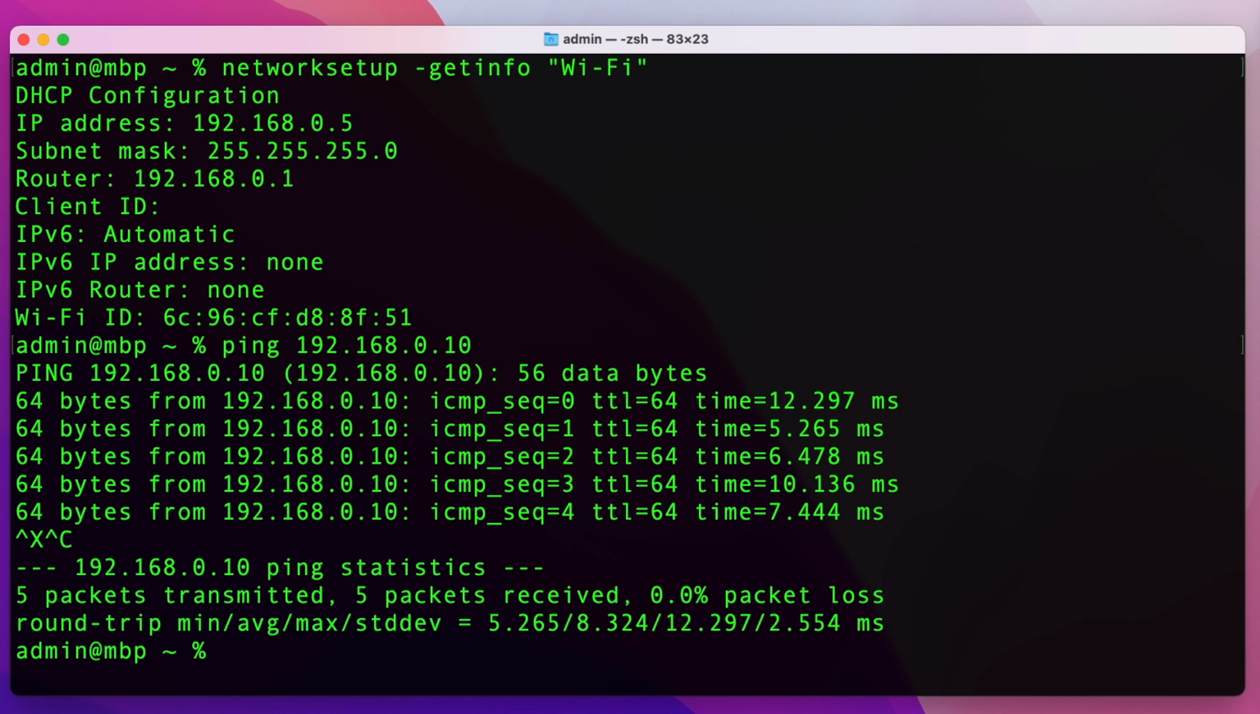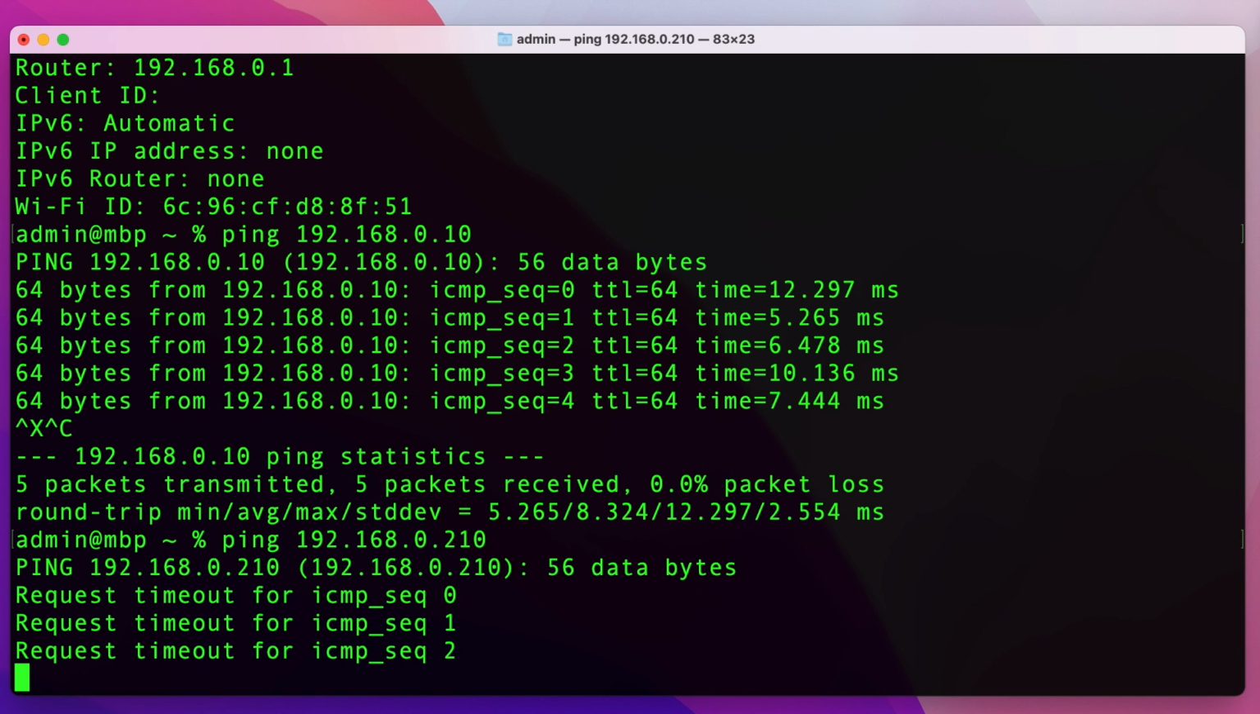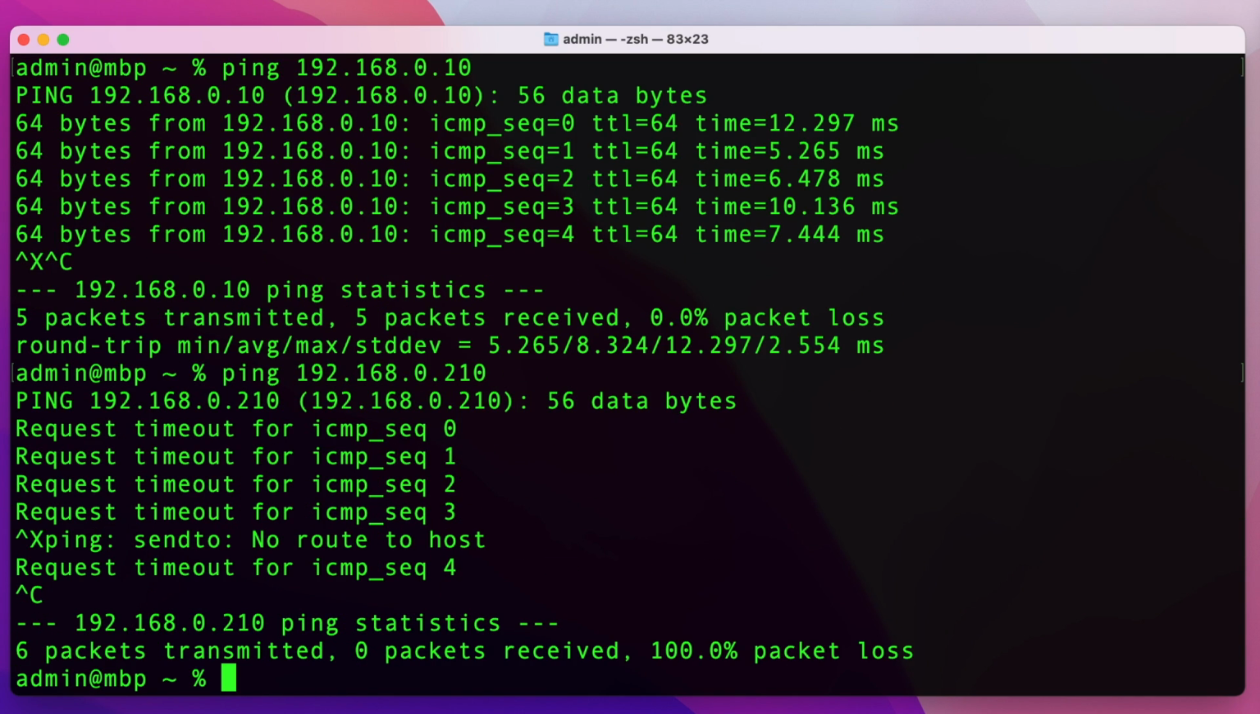I know that on my DHCP server, I have set to use IPs only up to 200, so I know that anything over 200 should be available. So now let's go and check 210. And as you can see, I don't get any replies, which means that 210 is an available IP, and I can use that to set up as a static IP on my current machine.